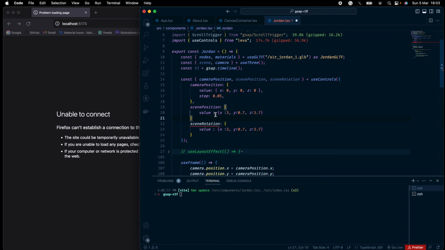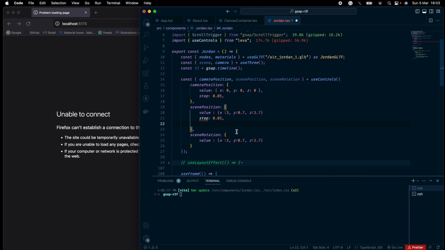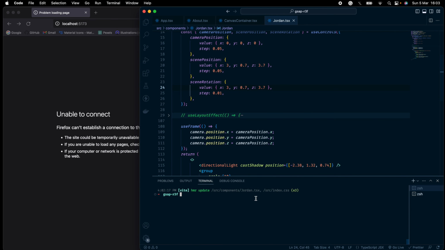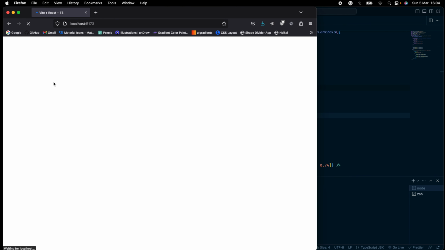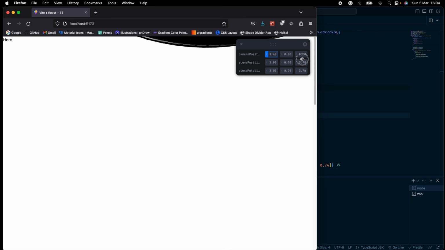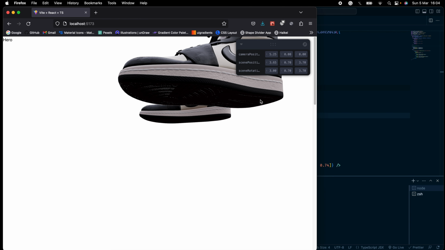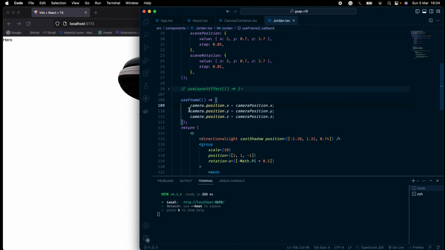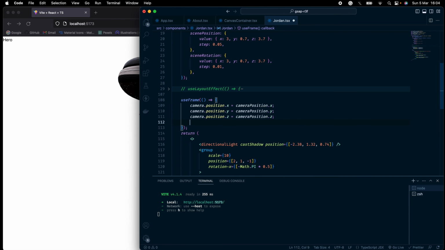I'll create the same thing for scene rotation. Okay, why is there no...? Okay, it's because of the comma. This will be a step of 1.5, and this will be a step of 1.001, comma. Saved everything. I'll run the server again. Now you can see I can move the camera position, but I cannot play around with this because I haven't registered it here. So next we'll do it for the scene position.